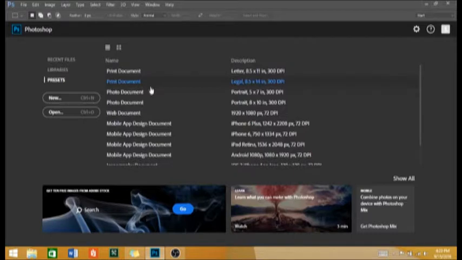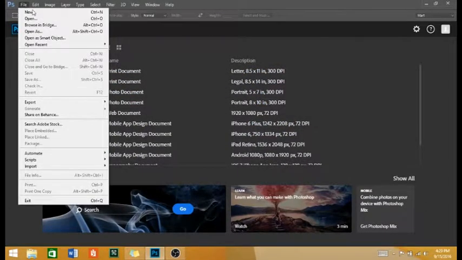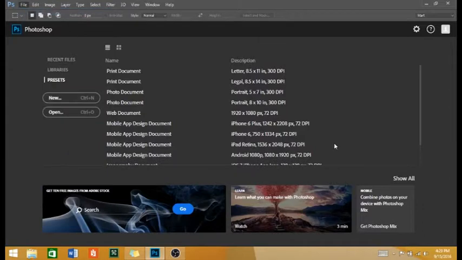This is just a little screen that you could click on things and it'll open these types of documents for you. So that's one way you can open documents. Another way is by clicking on File. So you can either open a picture or you can create a new document. So I'm going to go ahead and click on New.